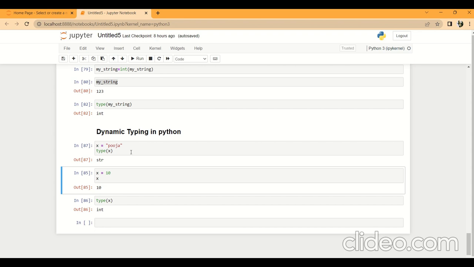So in runtime, we can change the value of x and the data type of the particular variable, based on the value we are assigning to the variable, the type will also be changed in the runtime.